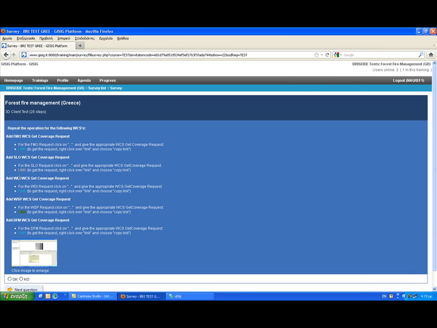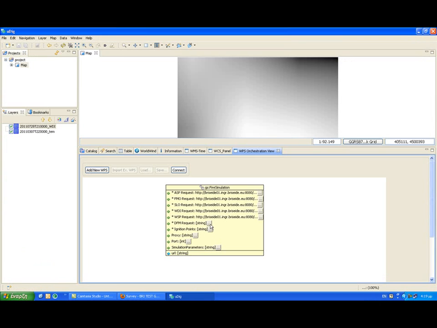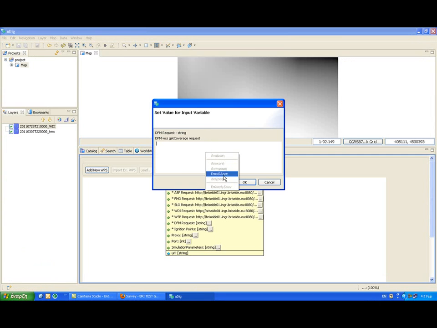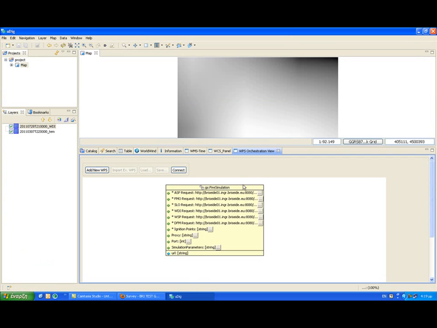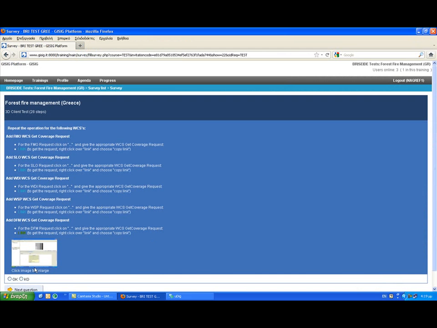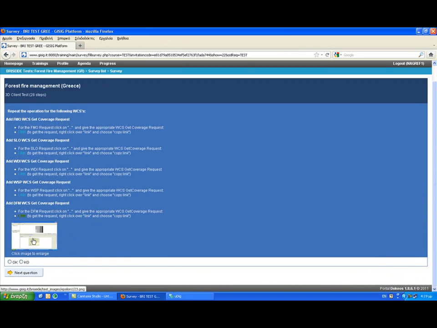dead fuel moisture, DFM, copy the link, and here paste and OK, and then go back and says click image to enlarge. No, it's OK. So next question.